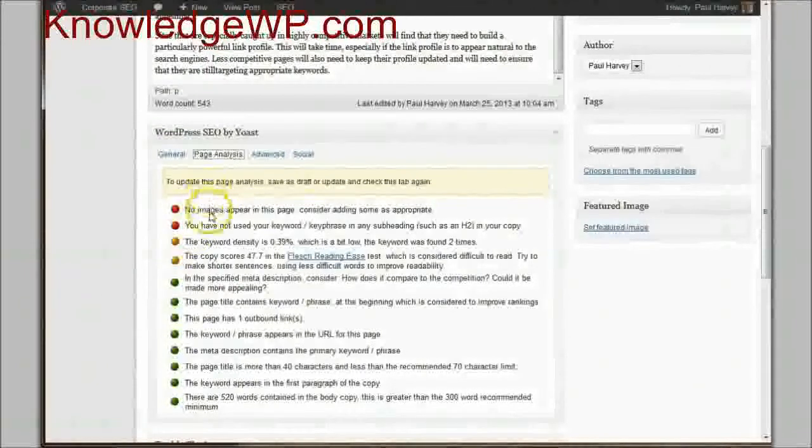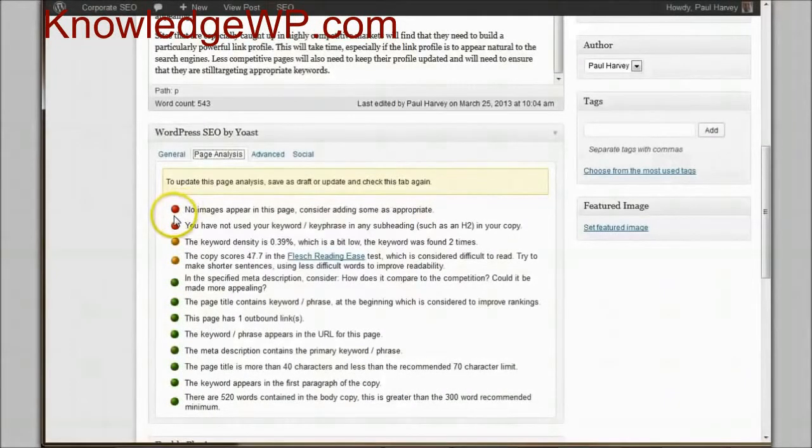So now, let's have a look here. This is where the real value of this plugin comes into play. It says what you need to fix. Okay, I already have one outbound link on the page. It's a link going out from the page. I've got a page title with the keyword phrase. I've got a meta description. There, see, how does it compare to the competition? Could it be made more appealing?